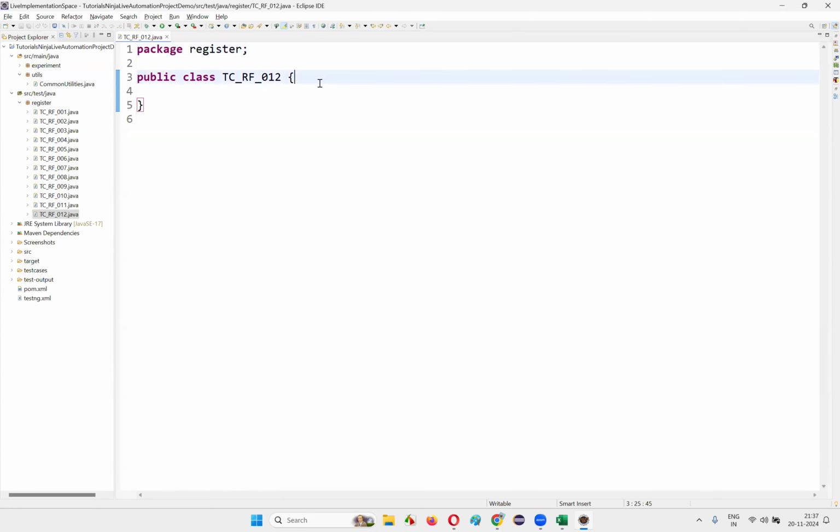Yes, we'll do that. Whatever is required, we'll do that. Public void verifyRegisterAccountUsingKeyboardKeys. Here I'll write the @Test annotation from TestNG.